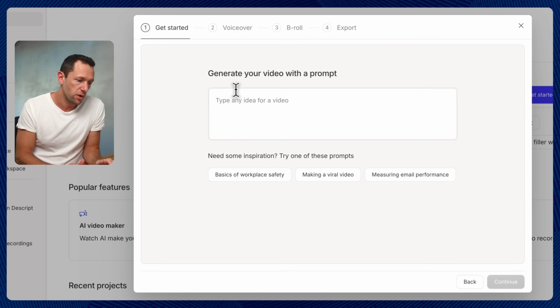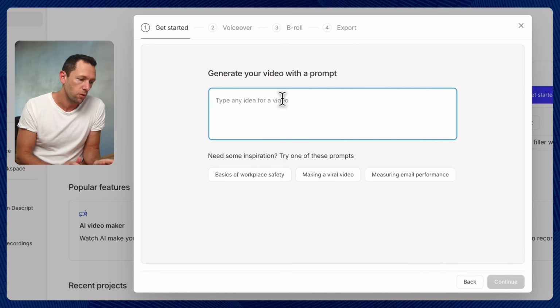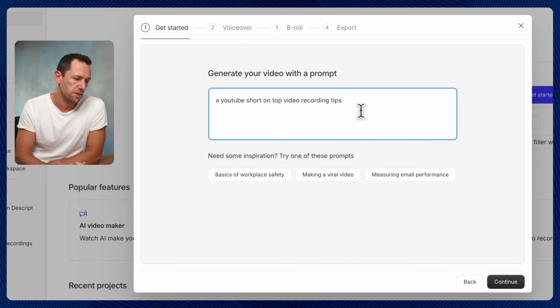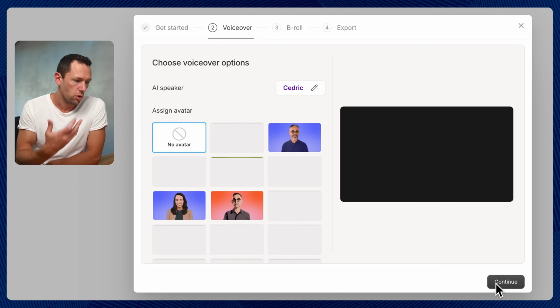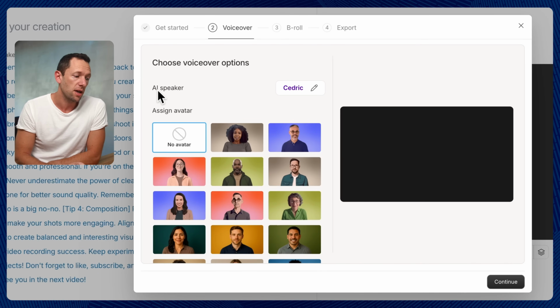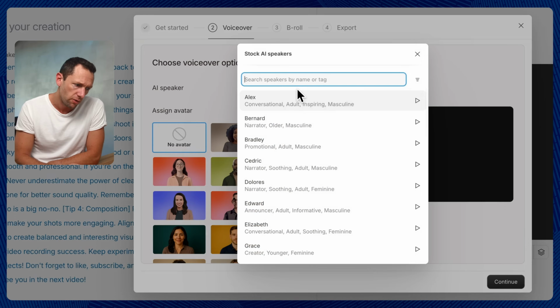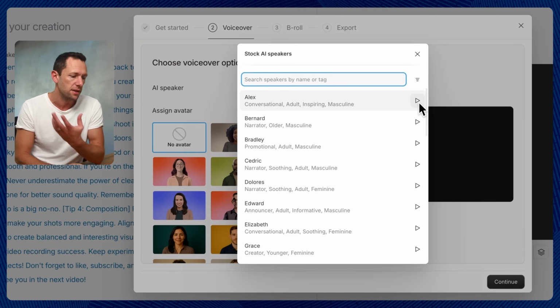So it says here, generate your video with a prompt, type any idea for a video. So I've got a YouTube short on top video recording tips. Let's go continue. It's generating a new project for us. So here we can assign an AI speaker. So the default here right now is Cedric, but we can play and listen to these and pick the voice that we want.